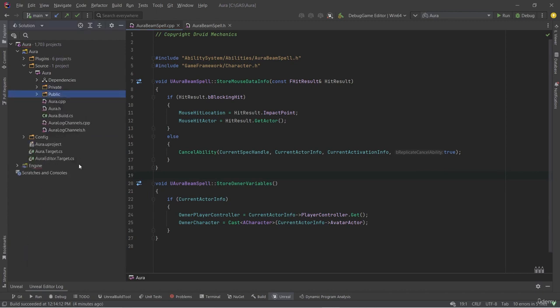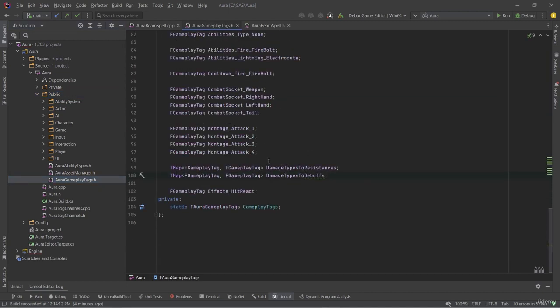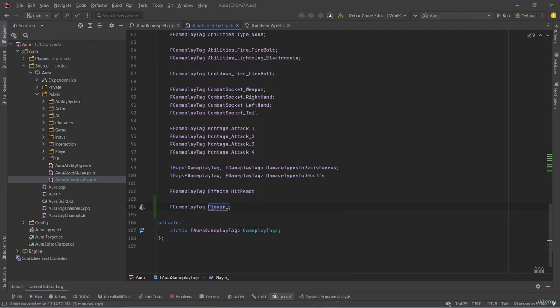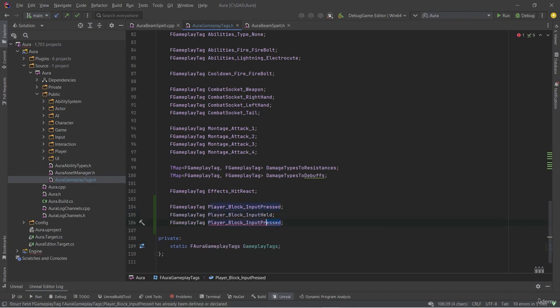So I'll go to AuraGameplayTags.h, and we'll just add a few new gameplay tags. I'm going to have a new gameplay tag, and these will be under the super tag player, so they can be related to, say, the player, player controller, player state, things that the player does. So for example, we can have player.block.input pressed. We can have player block input held. We can even have a player block input released.